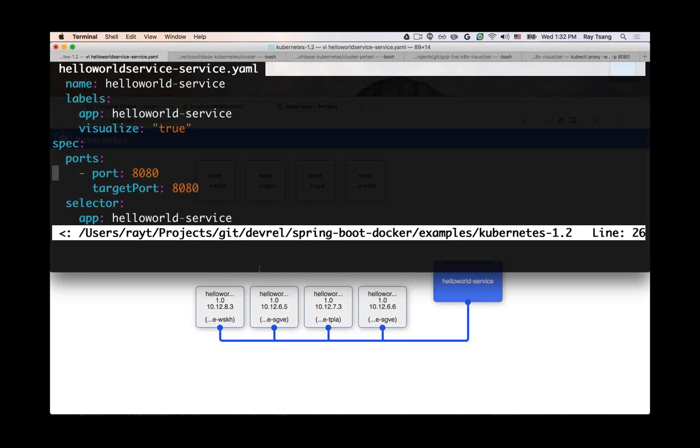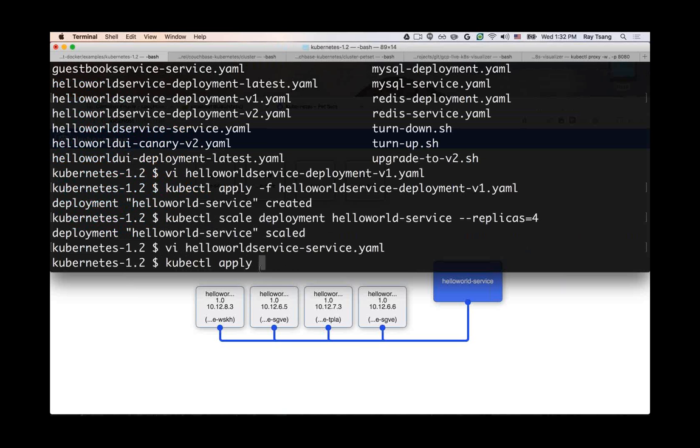And a service will then create a real IP address. It will be a stable IP address. In this case, the service is going to create a cluster IP, and it's going to be able to route the traffic for you. So here I'm going to go ahead and do that.